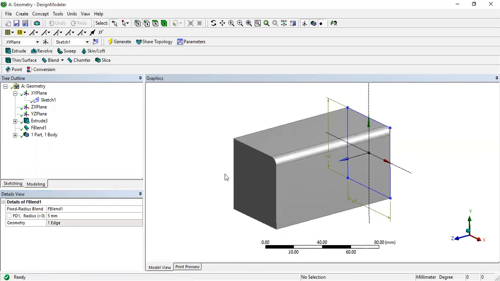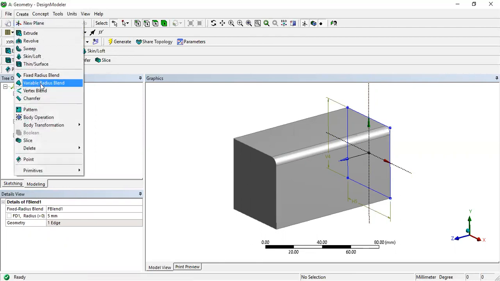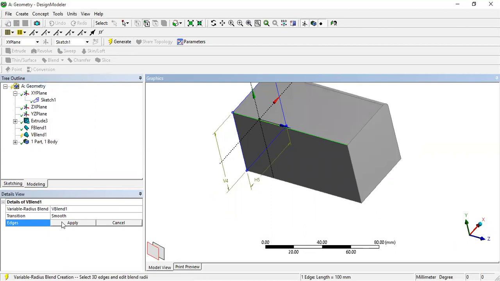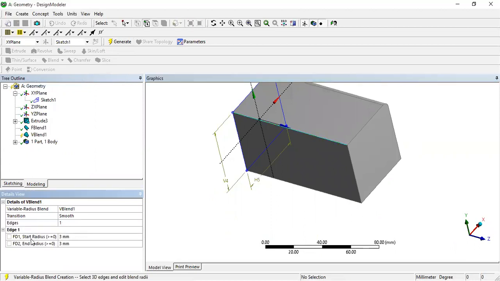So look at here. And I also wanted to set somewhat variable radius, means that here it is higher and here it is lower. For that, you can use the variable radius blend. So select on here this edge, apply. So look at here, the starting radius is 3 mm and end radius is 3 mm. Means that it is uniform. Maybe if you set it to 5, so 1 is a minimum and maximum is 5 now. But starting radius, maybe we don't know where it is starting the radius, from here or from here.